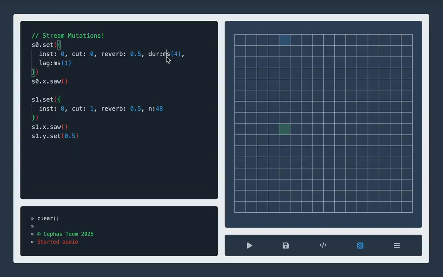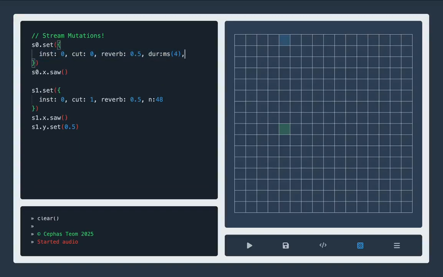Hello, in this tutorial we're going to look at stream mutations. So Zen was designed for pattern interference, and here in this example I want to take two streams, stream 0 and stream 1. I want to define some causal relationships between different musical parameters, and then I want to let them go and see what happens when they interfere with each other.